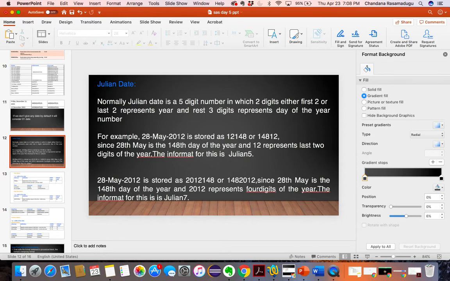So 28 May 2012 is stored as 12148. So 12 is what? Year, and 148 is the 148th day. Or else it will be stored like this: 148th day of 2012. Since 28th May is the 148th day of the year and 12 represents the last two digits of the year.